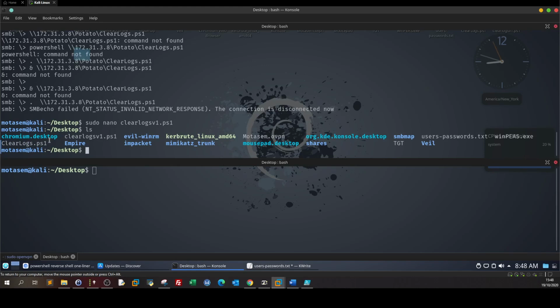The one-liner is in clear logs. So basically what we're going to do now, this is our script, right? Clear logs, the original script. We're going to modify this to include the bypass script and the PowerShell one-liner.